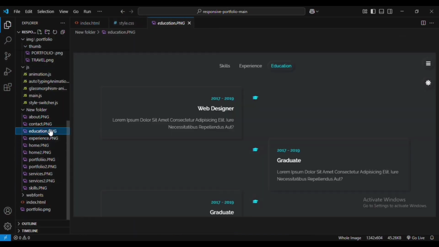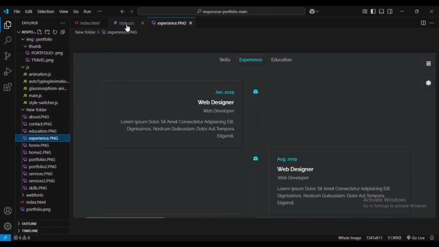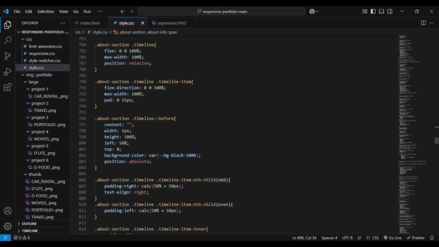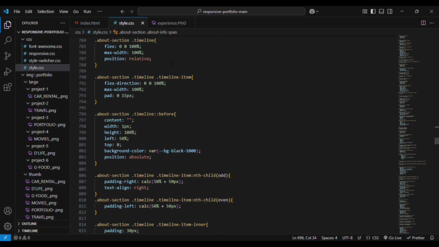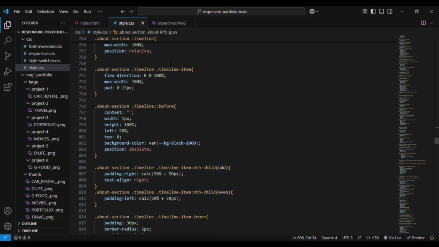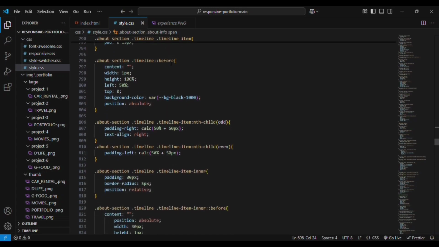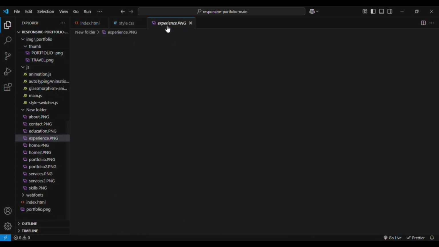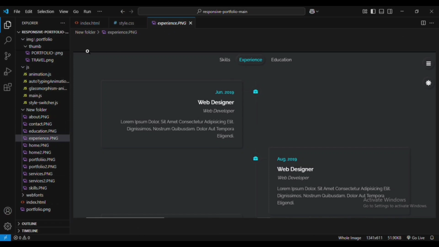And then we have the education and experience section. For both of them, we are adding the above section. Timeline is given to them, and the position is added to them. Then we have flex direction, maximum width, and padding. For the before content, the width is set and position is absolute. This is for that. You can see this box. This is the timeline box for each individual.